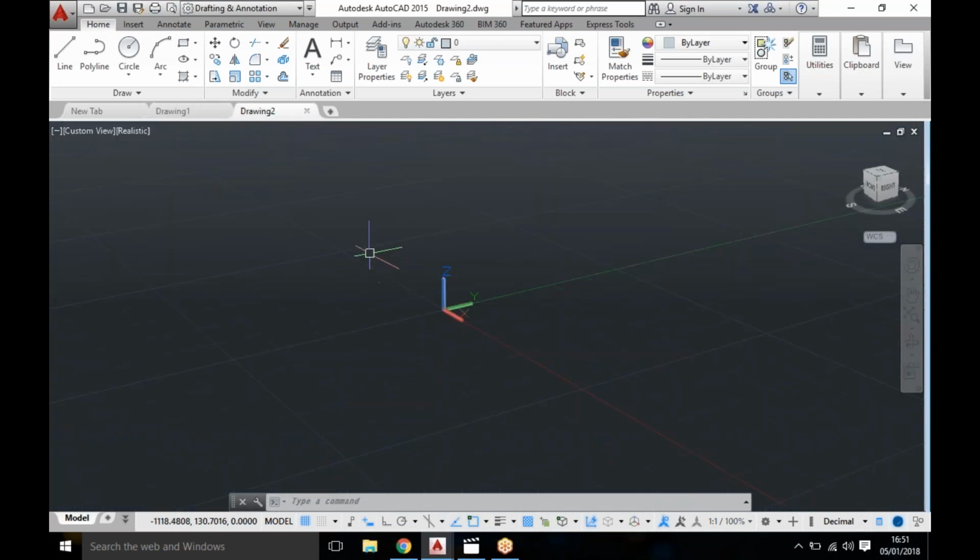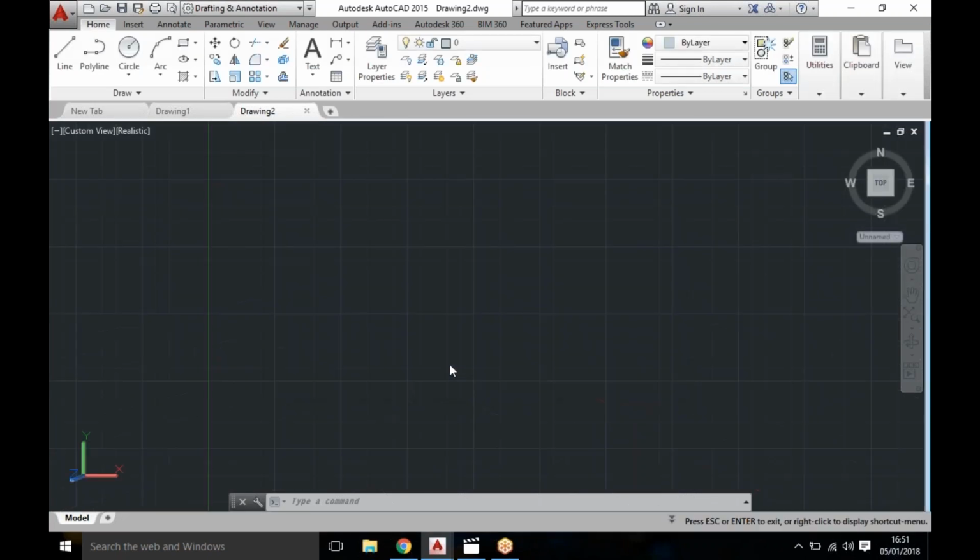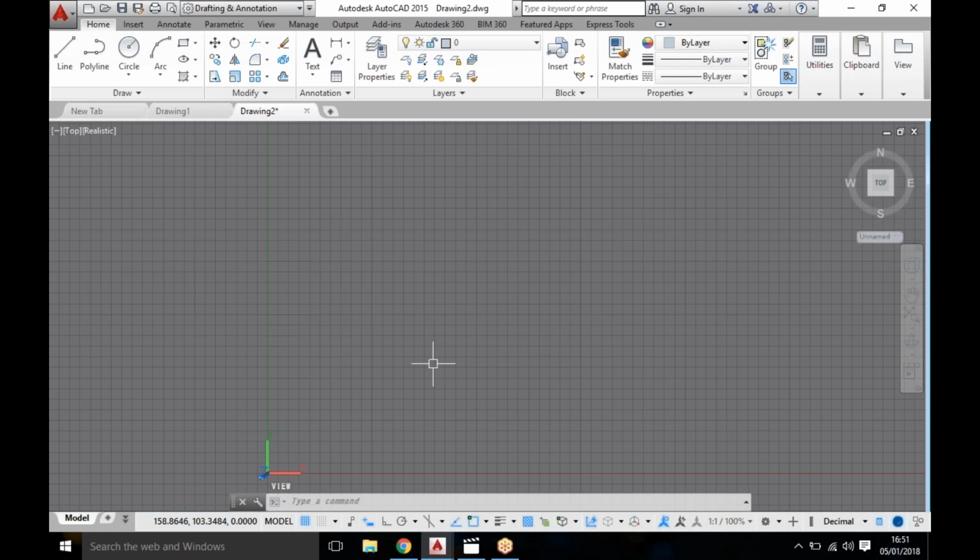Now I'm going to start with the second feature, which is 3D, and here you can see this is a custom view and the shortcut of this is V. I'm picking this view bar and you will see I'm picking this top view, set current and click OK. And this is a 2D kind of environment. You can see this is a realistic visual style.